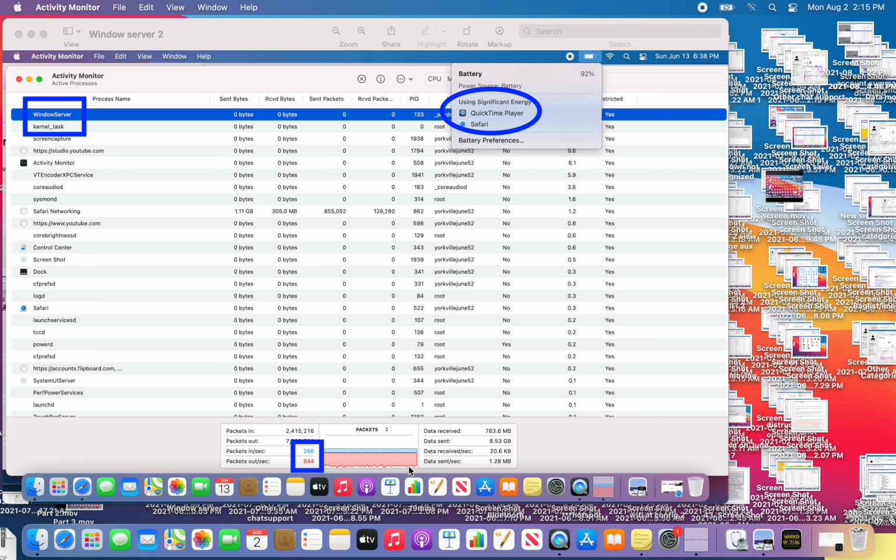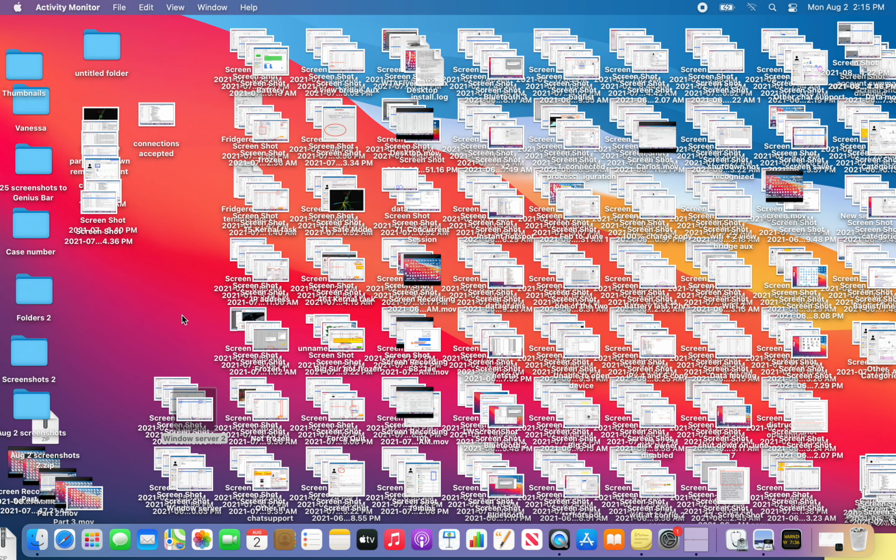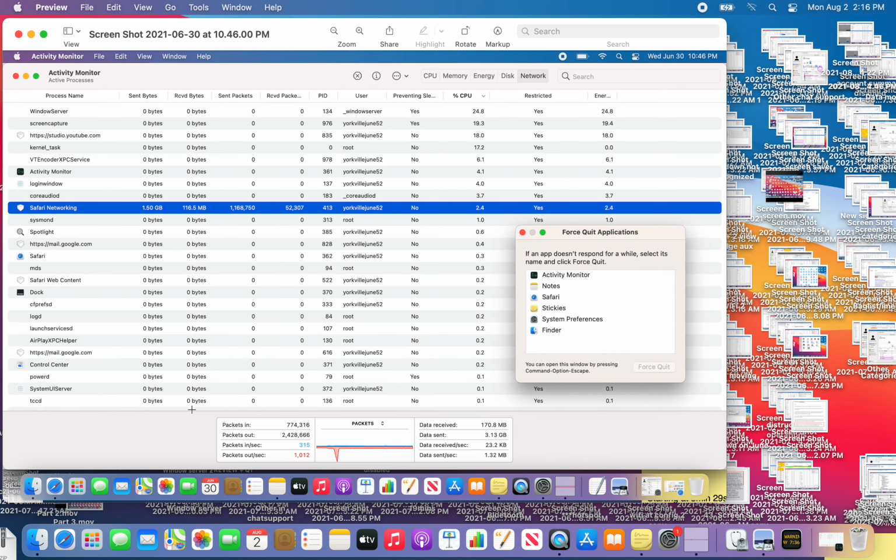And here I am uploading to YouTube, and it's kernel task on Windows Server. Not Safari, although it says Safari there, and Safari is way down here. Okay, and I'm uploading here, and that's how much data is moving. There's control center.